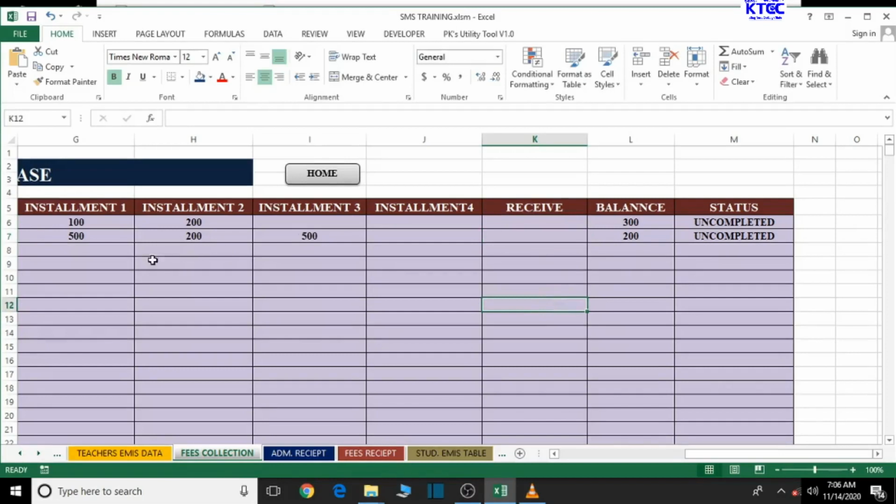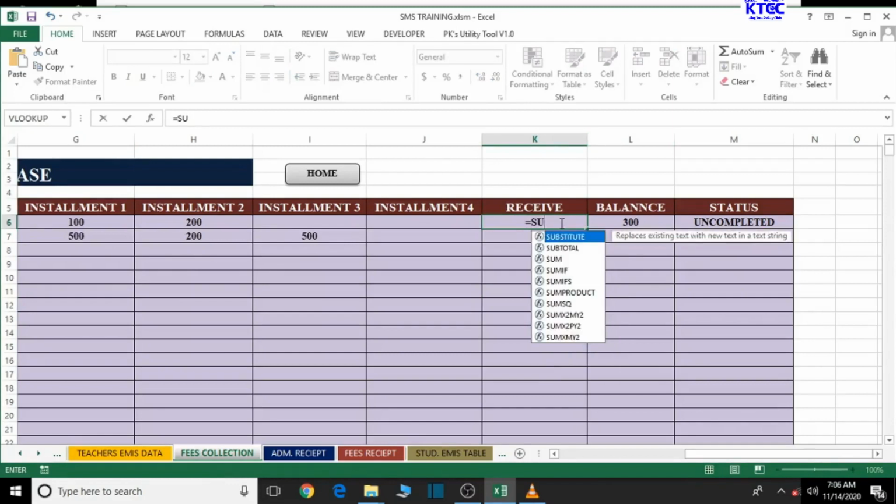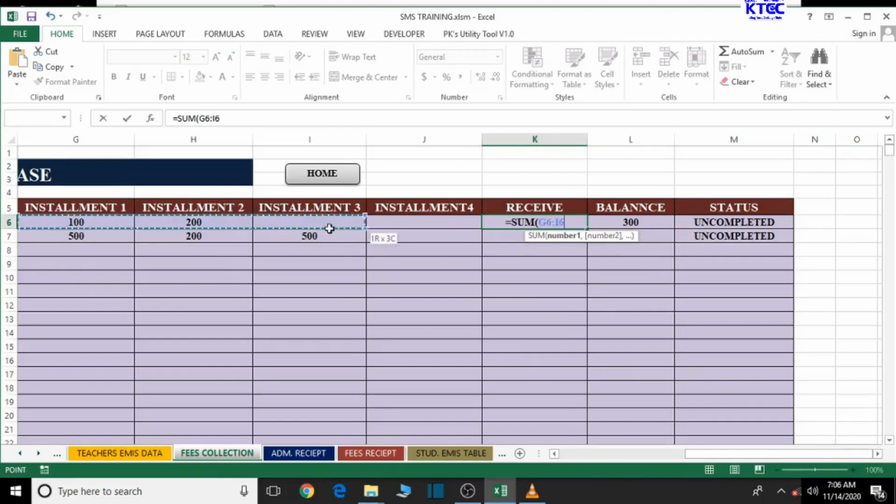So just going to start with the installment. One has the column G, and then the last one, the column is J. So in here, we just type equal to, then sum, then we just make reference to those, or we can just drag from first to last. So just sum of all this. Then we close the brackets, then we hit enter. That is G6 to J6. So that is the amount received.